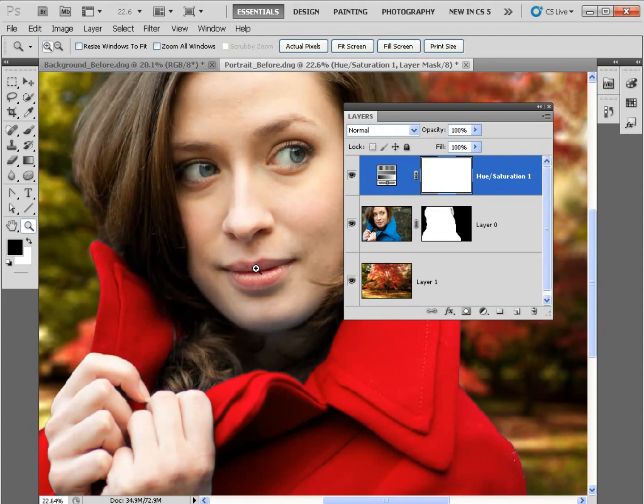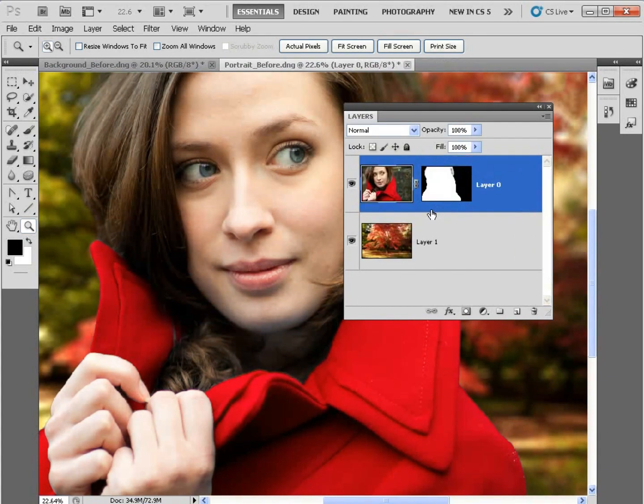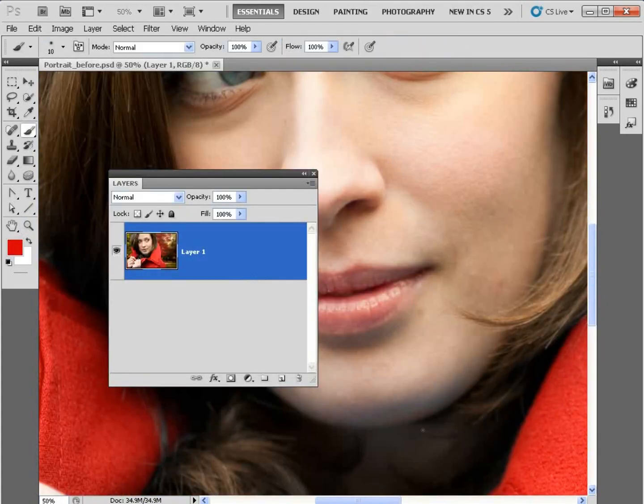You can click there to close the adjustment layer, then just press Ctrl E to flatten the layers down, press it again, and if you zoom right in you'll notice there's a hint of blue reflection on the chin from the original coat, which is a telltale giveaway that we've edited the shot. So let's create a new layer.